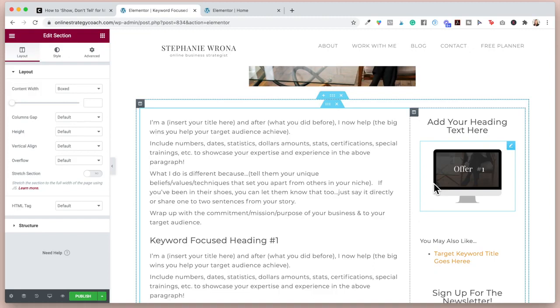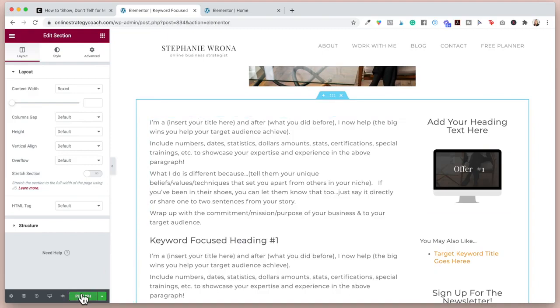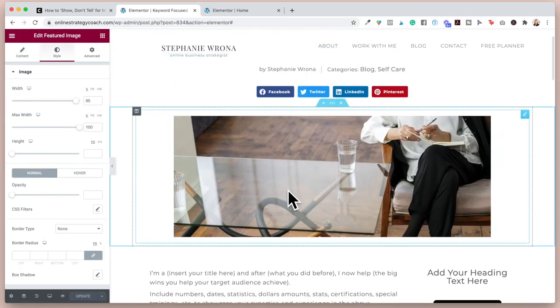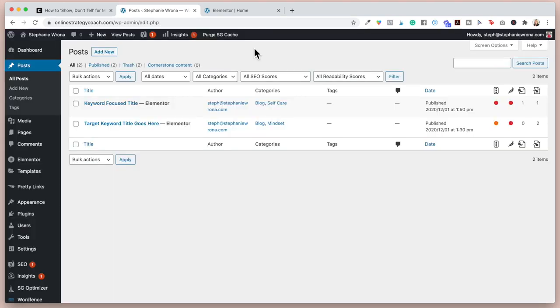So the last and final step is to actually create your blog post page on your website. So we'll go ahead and publish this post. I'm going to fix this header image really quick. Okay, and I set it to 95 and I think that looks great. Okay, so for our blog page, we are going to need to create another template.